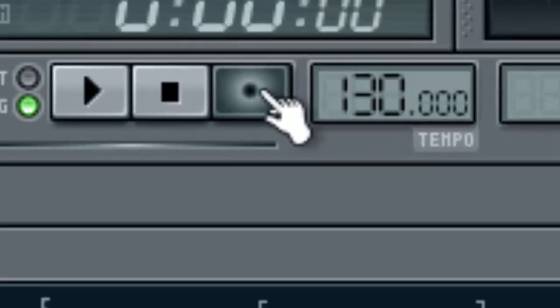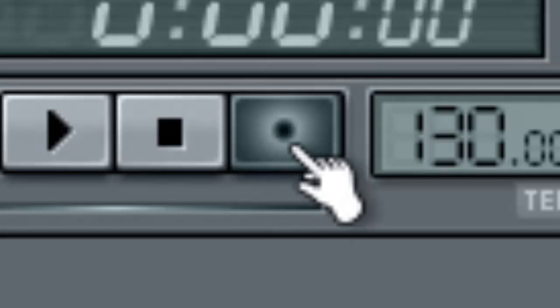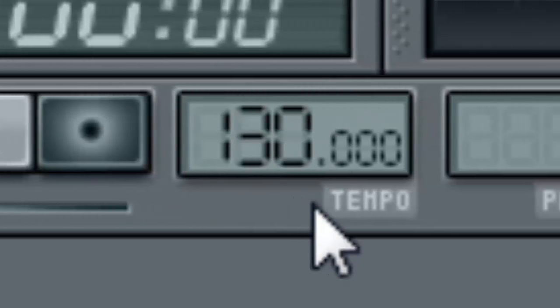Now this button over here, this is where you can record your audio, such as vocals, you can record your guitar, your violin, your dog, whatever. You can record anything.